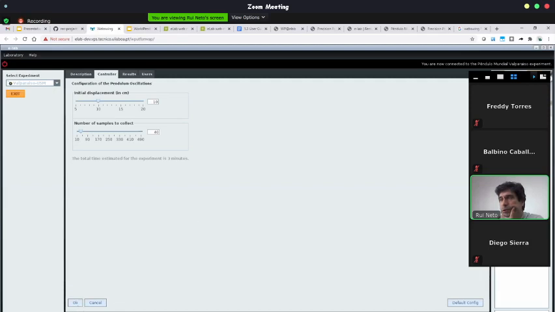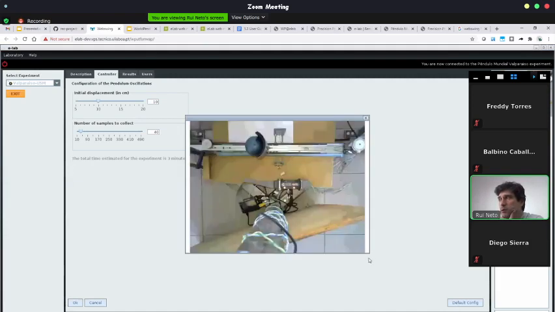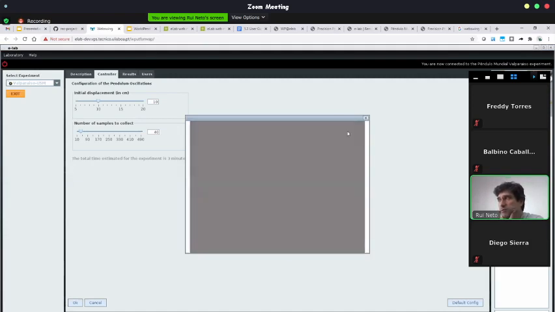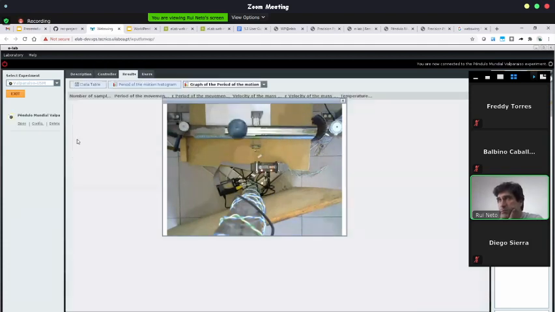Okay, so now the experiment is configured. I have set my parameters to the experiment. Please watch the video as it moves. We can augment the video into a different window. Please let me know if everybody can see. If there's anyone with difficulties, just try it on the chat. Okay, now it's moving with the parameters that I've set.